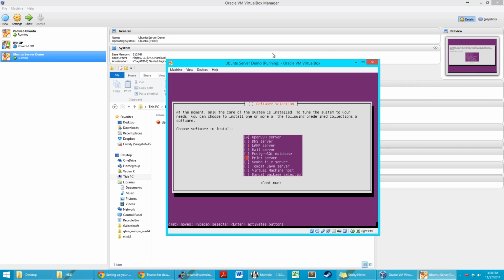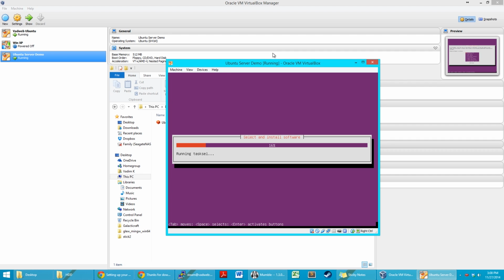Print server, if you want to set up a printer or something like that. Samba file server, that's for file sharing on your network, I think, yeah. Tomcat Java server is another web server if you want to program the backend in Java, not PHP. Virtual machine host, if you want to run a virtual machine inside of the virtual machine, which you probably don't. Manual package selection, that's if you want to install more stuff right now, and we only want the OpenSSH server for now, because everything else we'll be doing later.